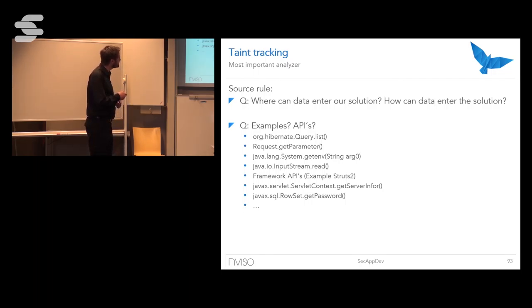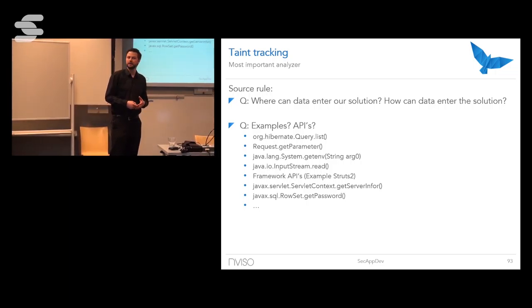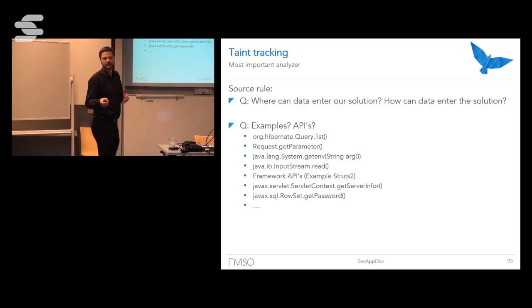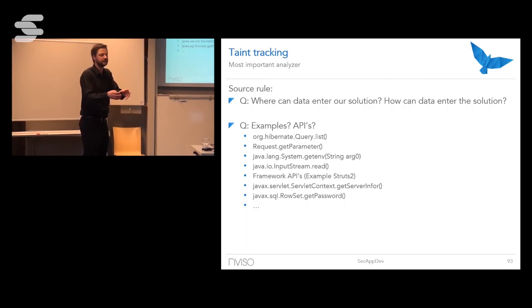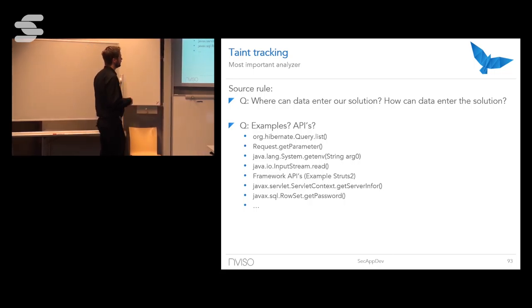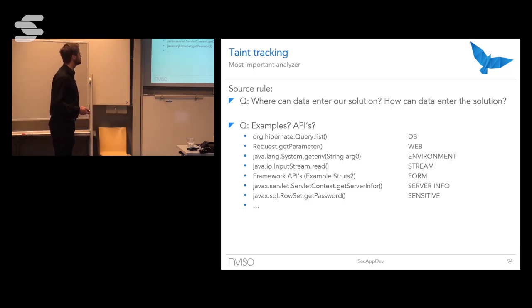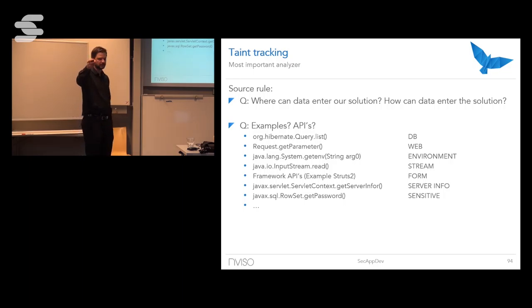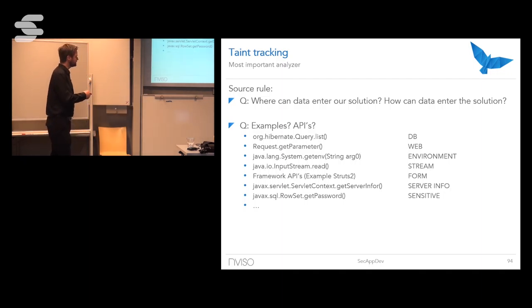Source of taint, internally, and this is also very interesting. Examples of sources of taint are the return value from the execution of a query against the database. Essentially, you can say everything that's in a database can come from a user, because they can first put something in the database and later on use that information from within that database to do malicious things. Get parameters, stuff that comes from the web, an environment variable, reading from a stream, framework APIs, server information, and also sensitive information coming from the database. So really, you want to keep track of that.